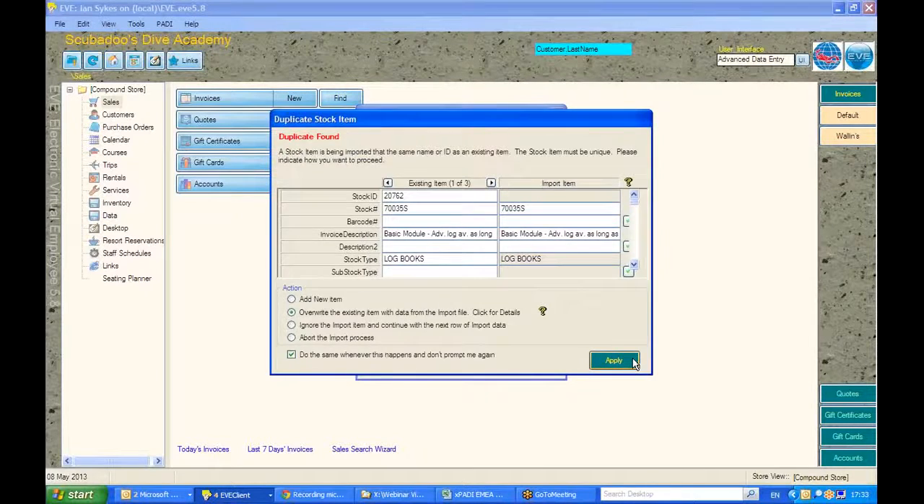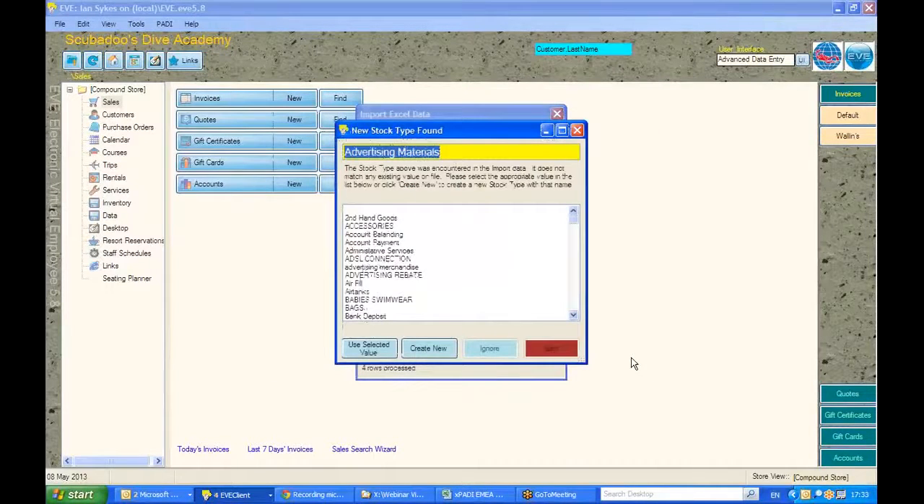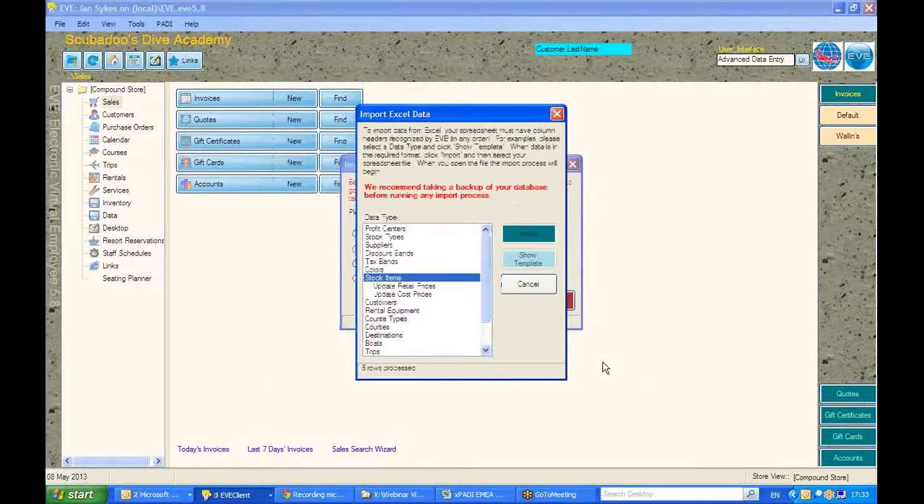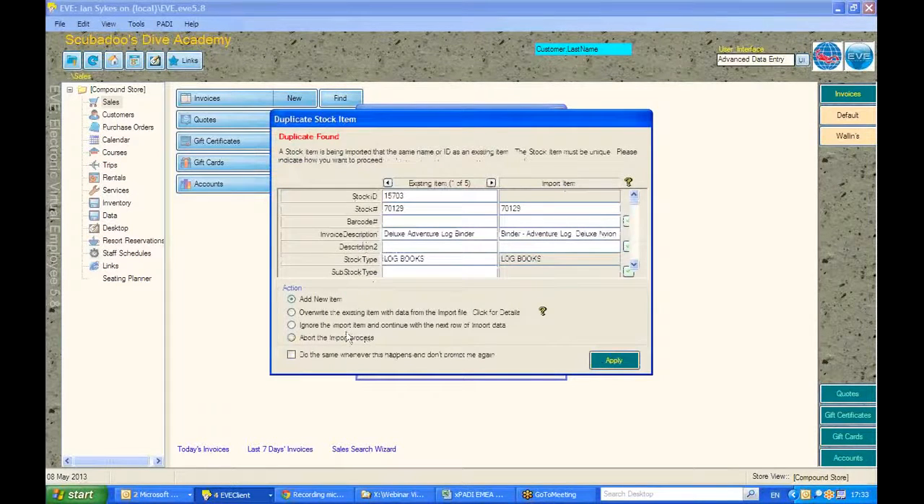and continue with the process, Eve again now has found another stock type, such as advertising materials, and I am going to say this one I want to use, advertising merchandise. So I've mentioned we're really doing this so that you can see all the kinds of questions that Eve will prompt you with. Another option, for example, is when a duplicate is found, is to add that as a new item. You see here I've selected that and hit apply. Another option is to ignore the import item and move on, which I could do and hit apply.